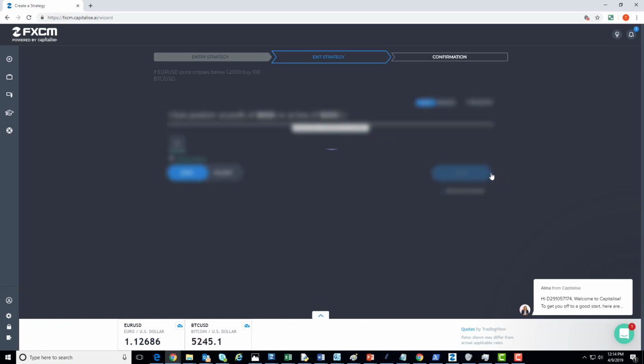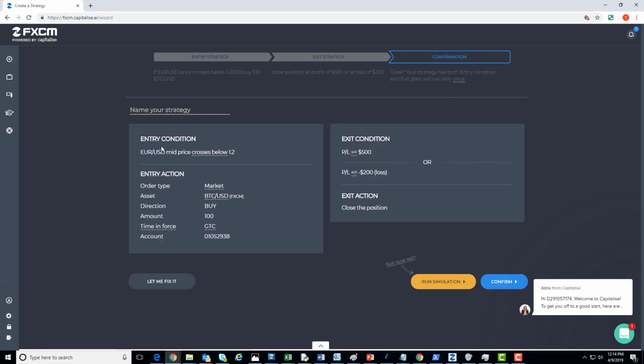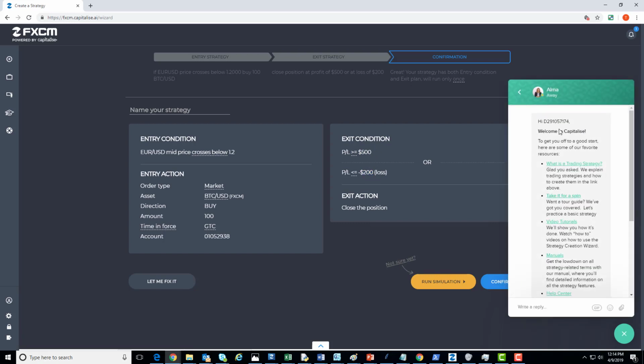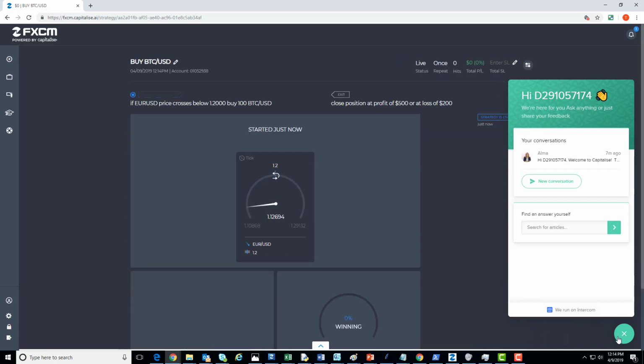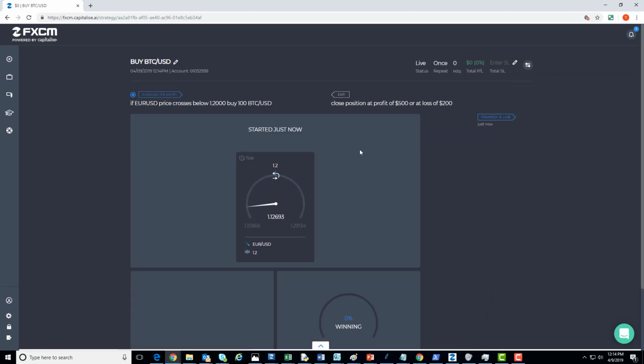Here you get a little dashboard that shows you what you have just done. If EUR/USD crosses below 1.20, then I want to open 100 contracts of BTC/USD to buy, and this is just the stop and limit. So if it reaches a profit of 500 or a loss of 200, I want to close the position. Confirm.